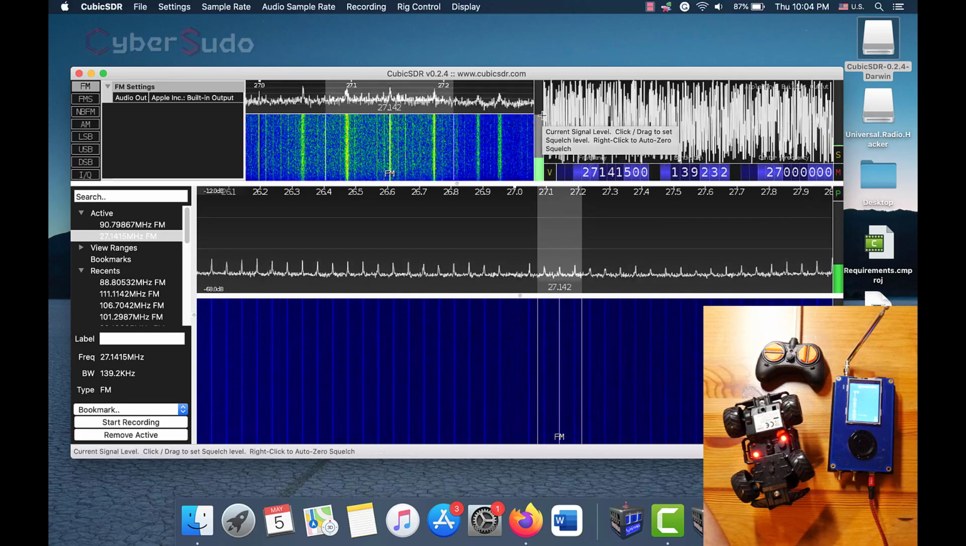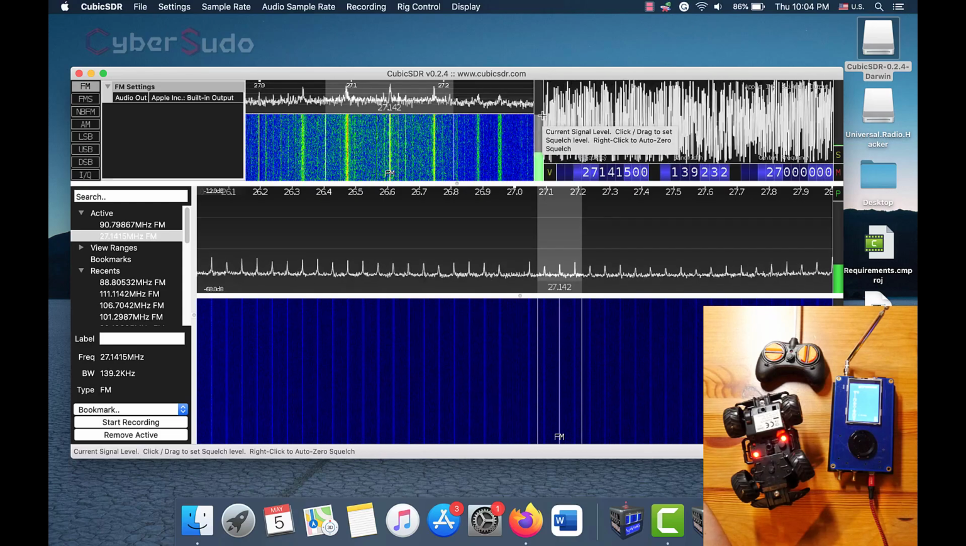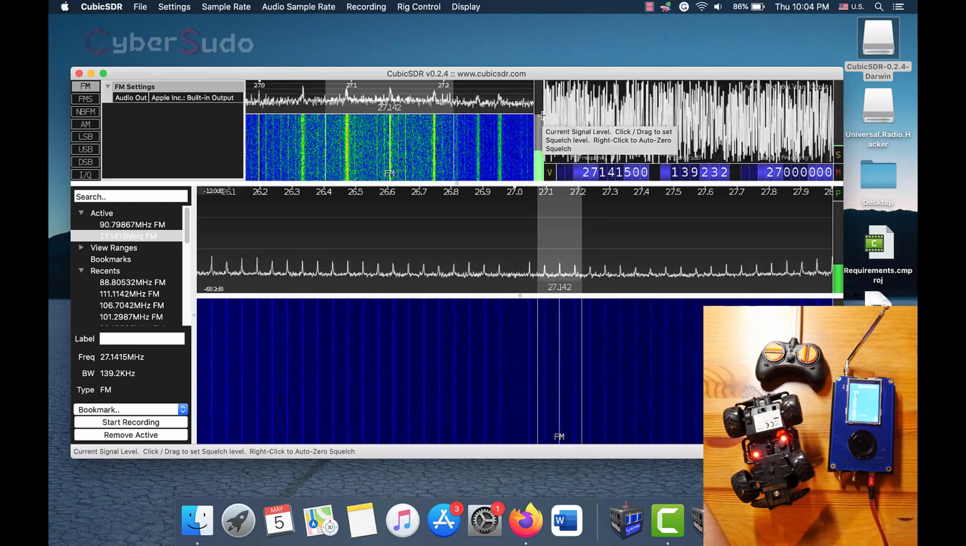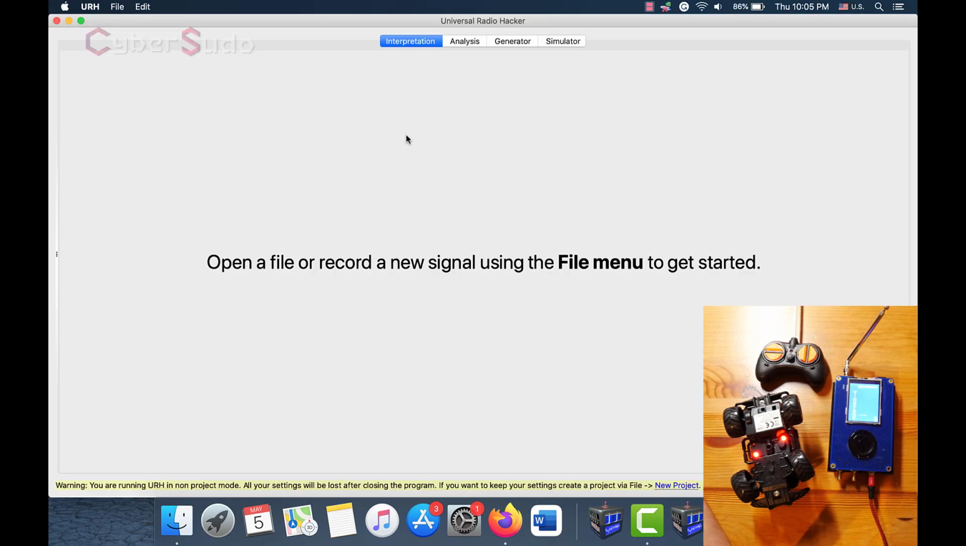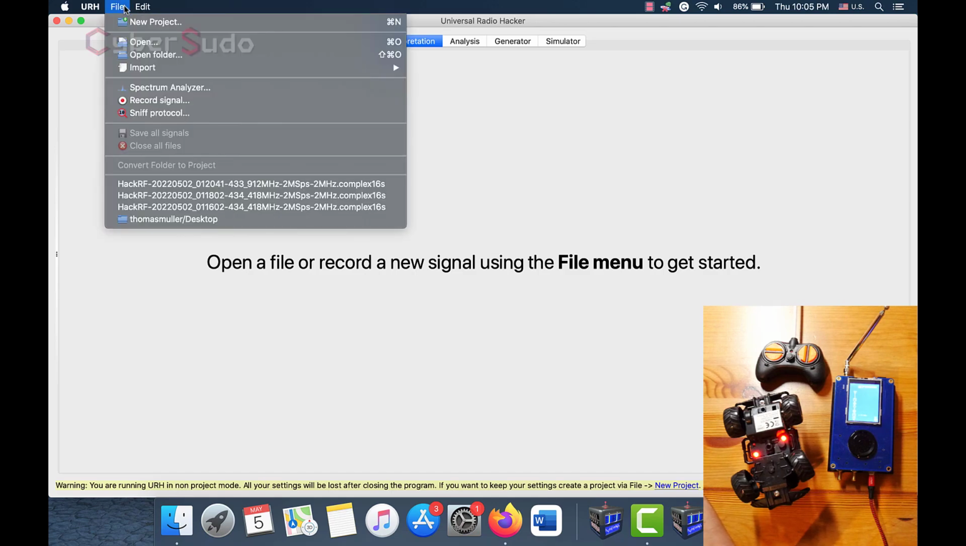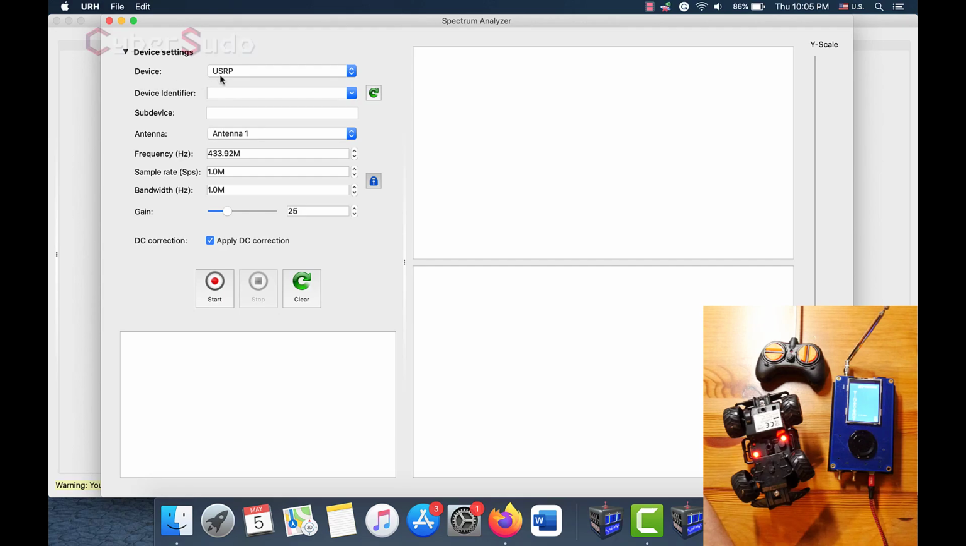Now we have identified on which frequency the signal is being sent. All we have to do is record the signal and then transmit it again. So I'm going to close this program and run the Universal Radio Hacker. And as you can see, now it's running. All we have to do is go to File and then Spectrum Analyzer, in which we will identify the frequency. We already know that it was on 27.1, but this is going to be more accurate by using this program, and I'm going to show it to you.